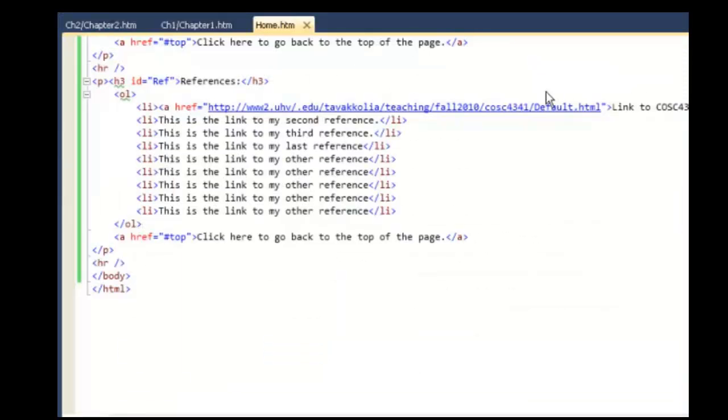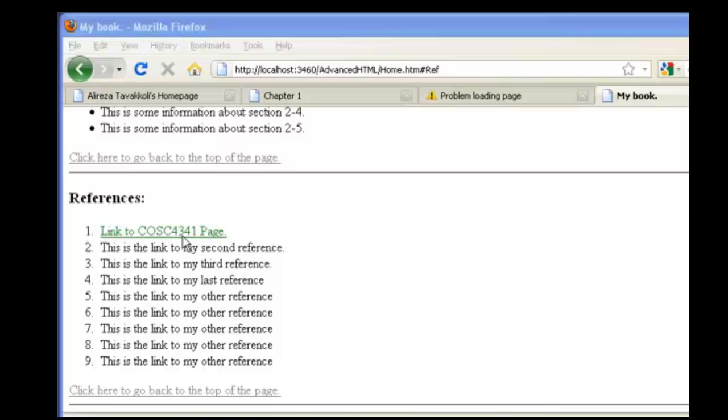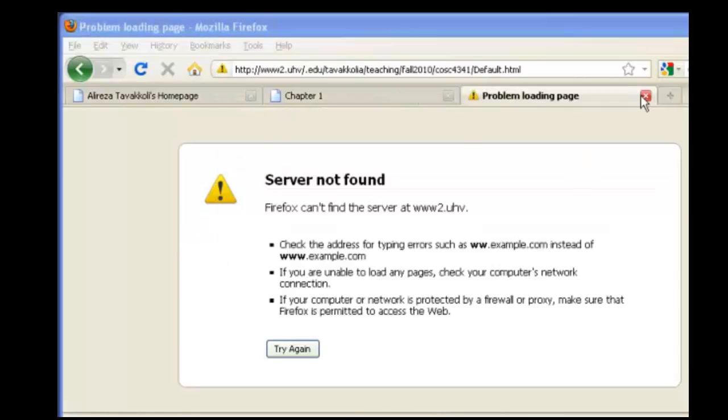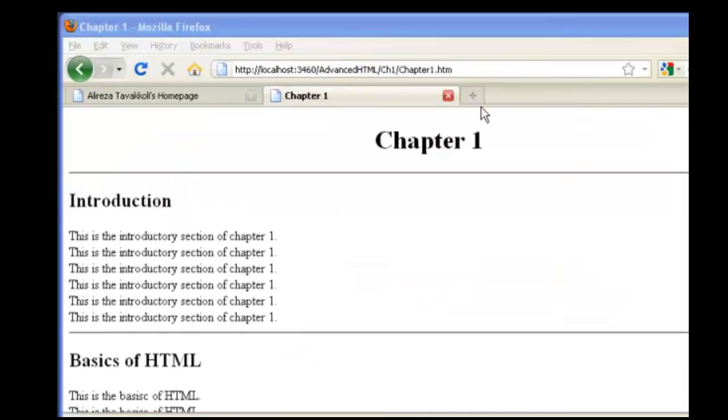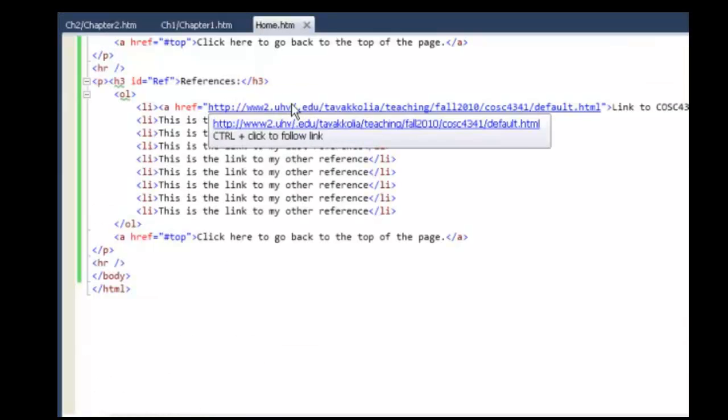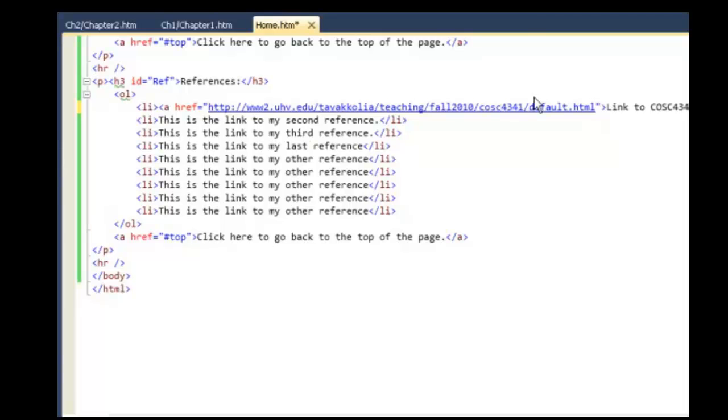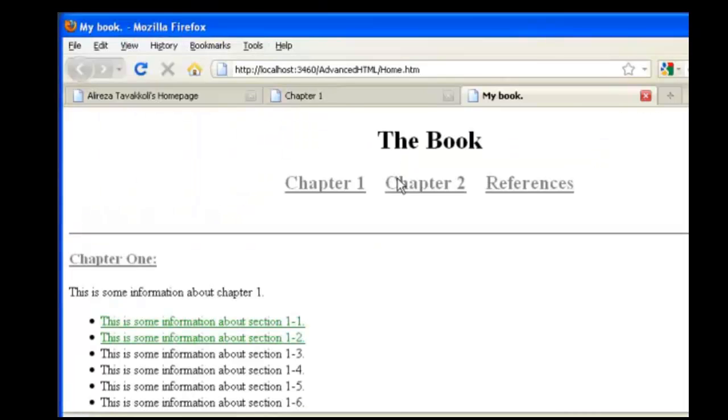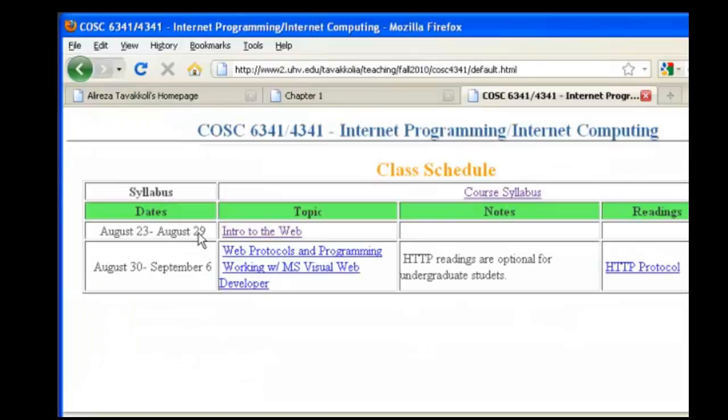Let's go to references. Let's click on it. We still have a problem with it. Let me find the page for you first, and then I'll correct it. The problem was a wrong keystroke. So here is the external HTML, that is our website here for internet programming or internet computing.